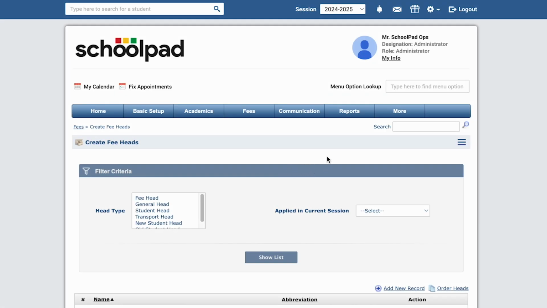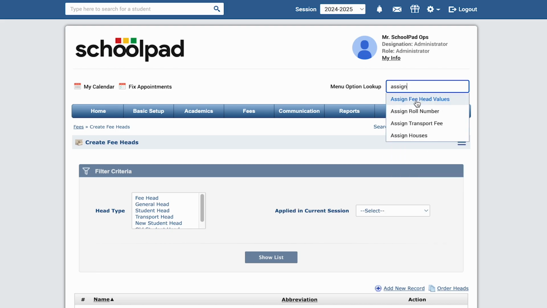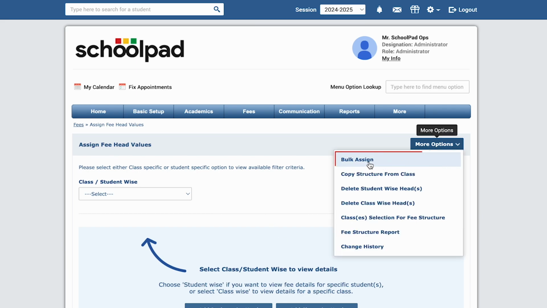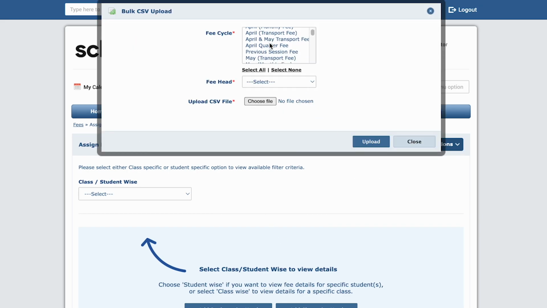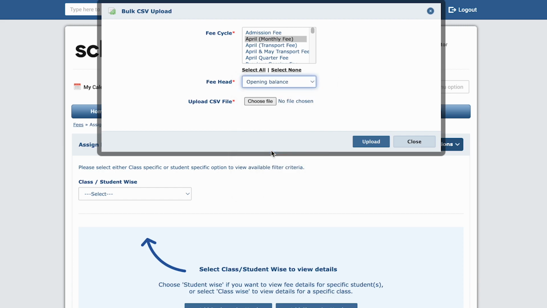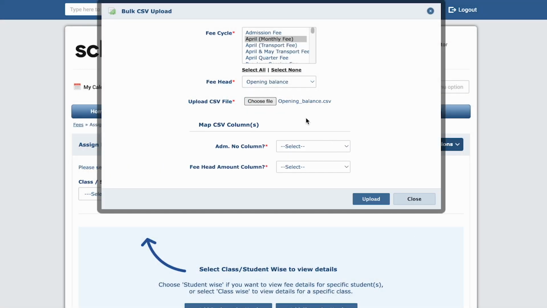Now, go to assign fee head values in the new academic year itself and use the bulk upload option by going to the top right corner of the screen. Select fee cycle and then fee head as opening balance. Attach the previously created CSV file here. Choose registration number as the admin number column and short as the fee head amount column. Click on the upload button.